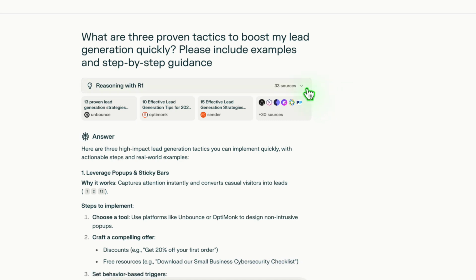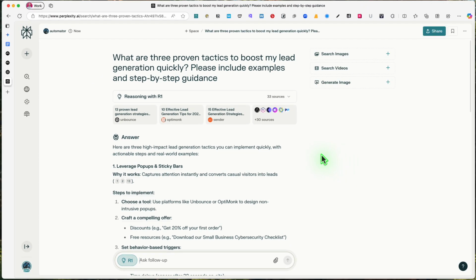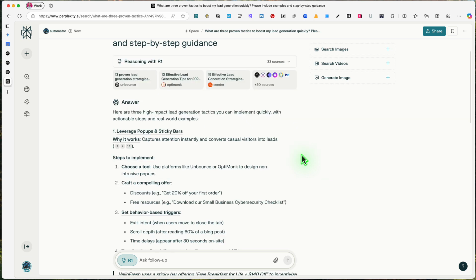The time it's done scanned all those pages, it's now finished, would have taken us how long? So this is the power of using a tool like Perplexity for doing certainly what I would call quick research. So it's saying here are the 3 high impact lead generation tactics you can quickly implement.